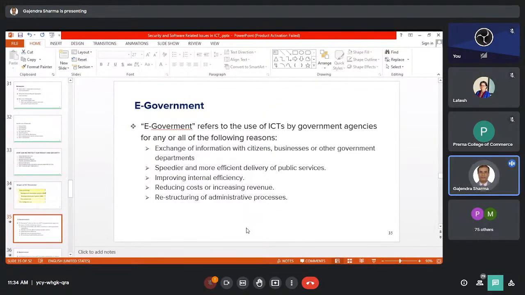So now moving ahead, e-government is one of the important parts of ICT, and in e-government, security plays a very important role. Generally, e-government refers to the use of ICTs by government agencies for any or all of the following reasons: exchange of information with citizens or the public, businesses or other government departments, fast and more efficient delivery of public services, improving internal efficiency of the organizations, reducing cost or increasing revenue, and restructuring of administrative processes.